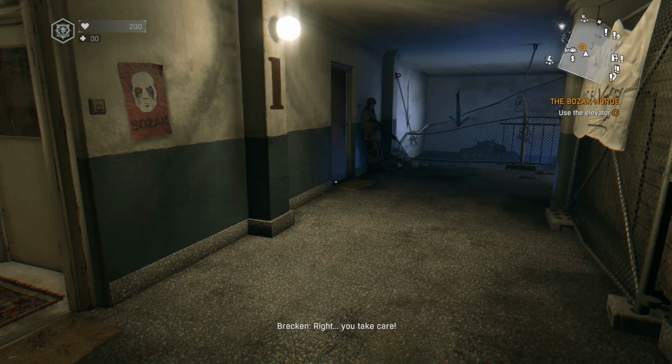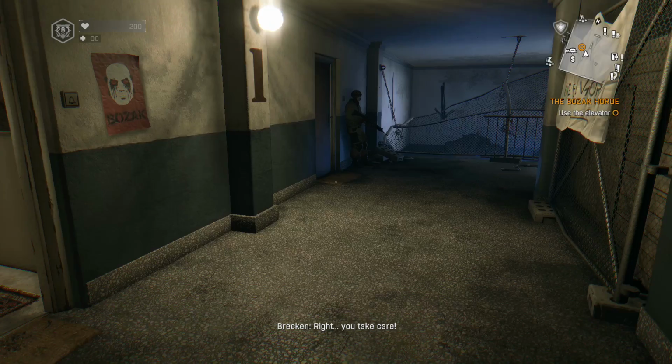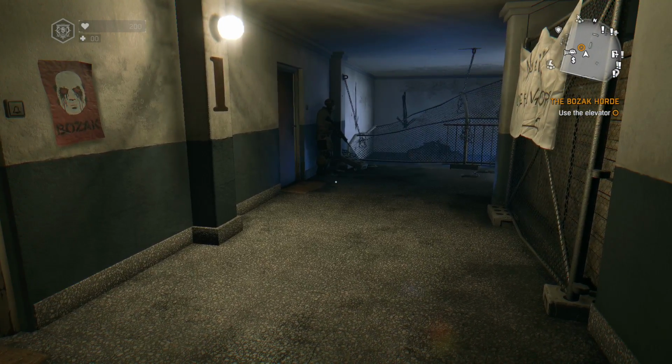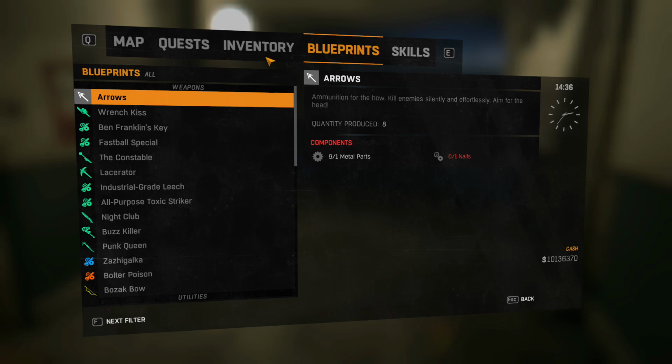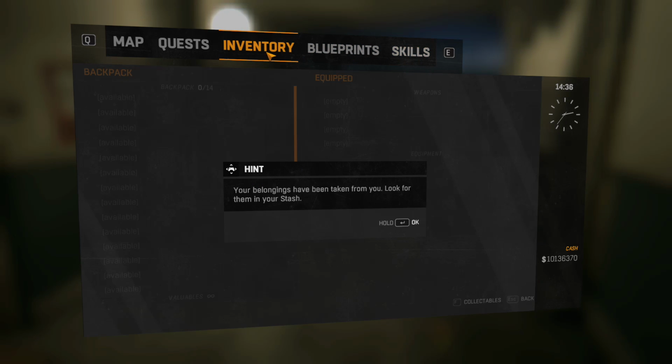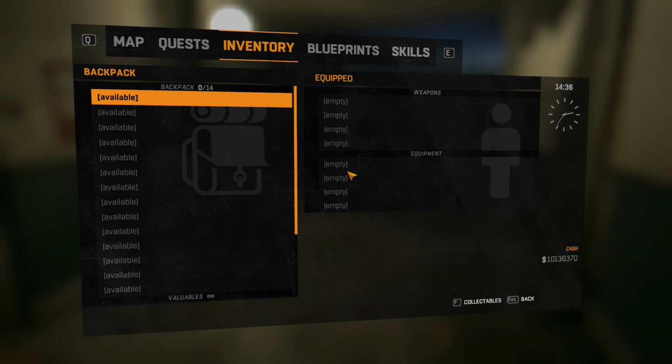So let's try to get into my inventory. Not sure how to get into it. Is it this button? No. F1? Okay. What did I do? I don't have anything. Oh, okay. Whatever. I don't care.